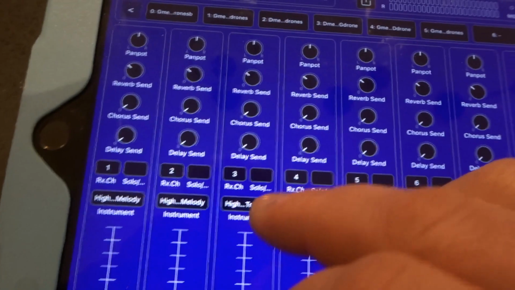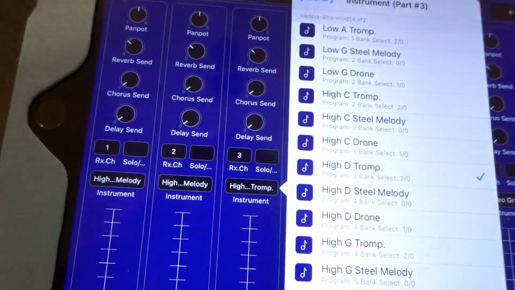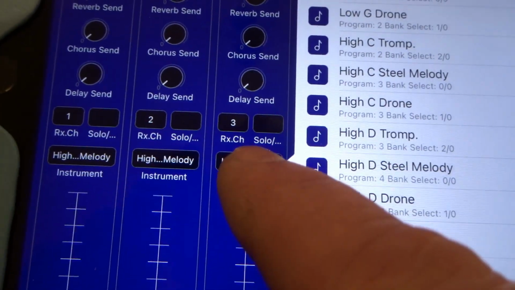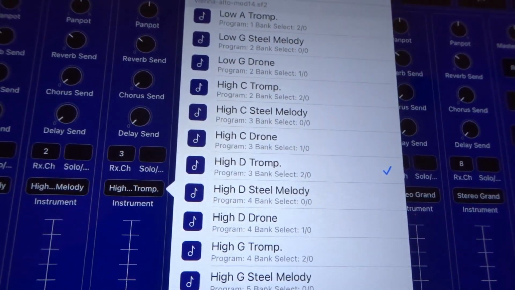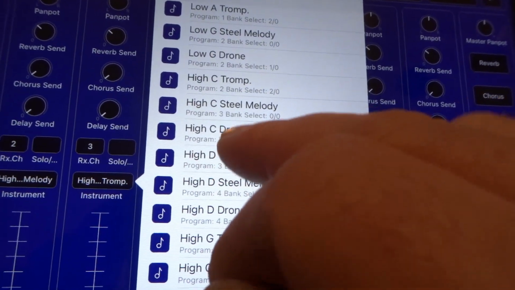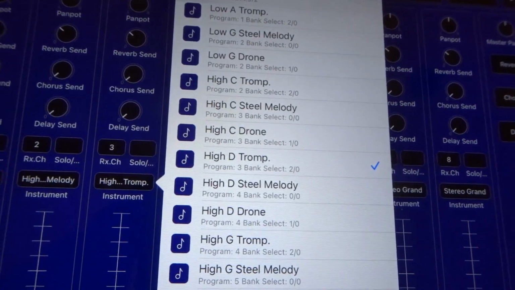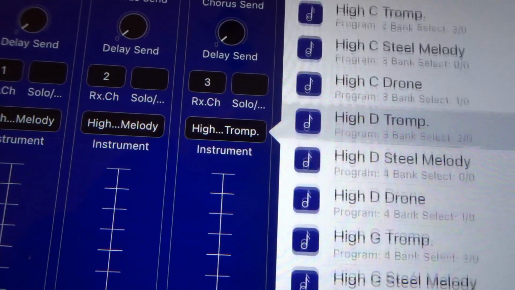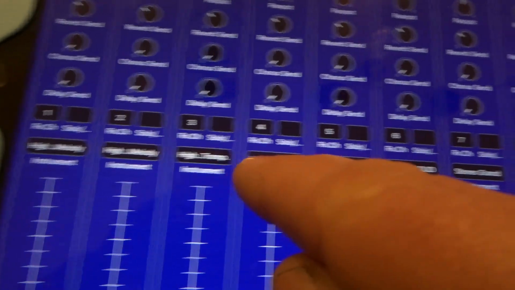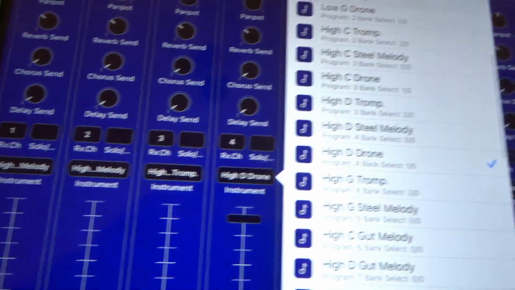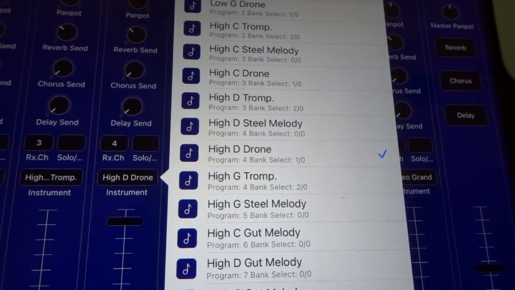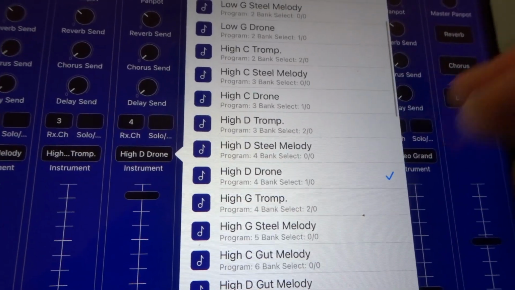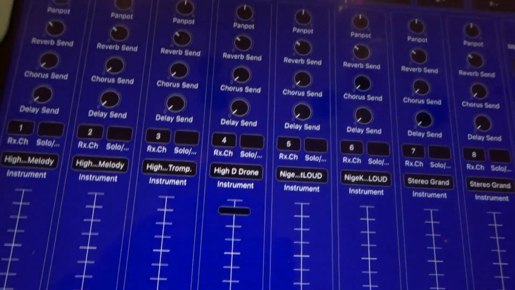Right, I've cheated there. Right, so Trompette is the 3rd channel. So I'm going to use a D tuning, so I've got high D trompette. You see there? Selected. See how it appears there? See how it changes? So it's telling you what's on it. So high D drone. Okay. What else? There is a low D drone as well. I think the high D is probably the best sounding.